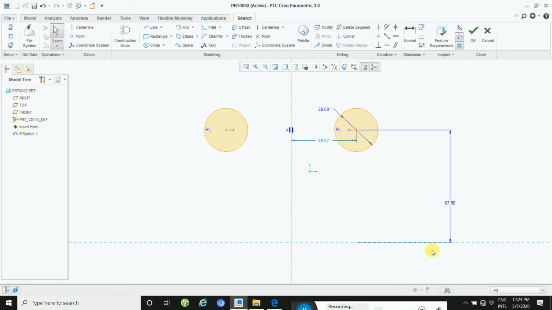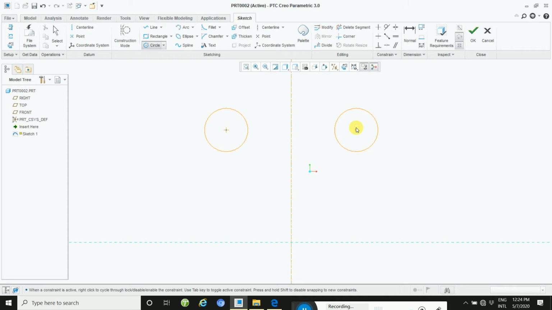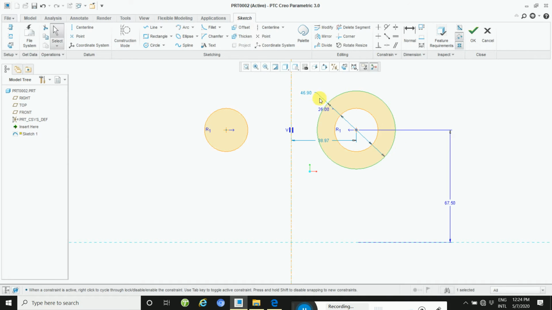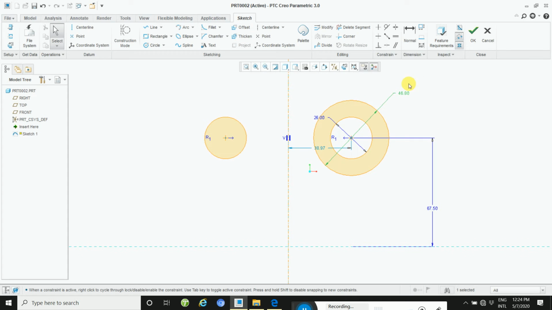The outer circle is 23, so take a circle, this point, and this dimension is 23. So define this dimension 23.4 into multiply 2. Then one more circle is also required, so take a mirror, select the circle, go through mirror and select this line.